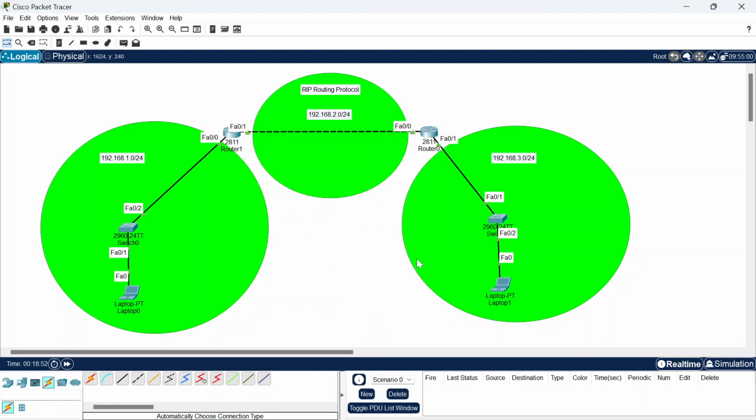Hi there, welcome. In this video we are going to configure routing protocols. I have already created this diagram and connected these devices. I have two routers in here. This is one router, this is another router, and two switches and two PCs.